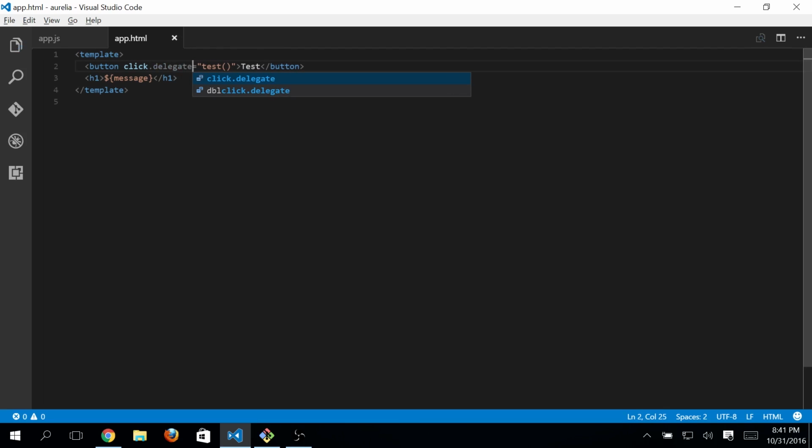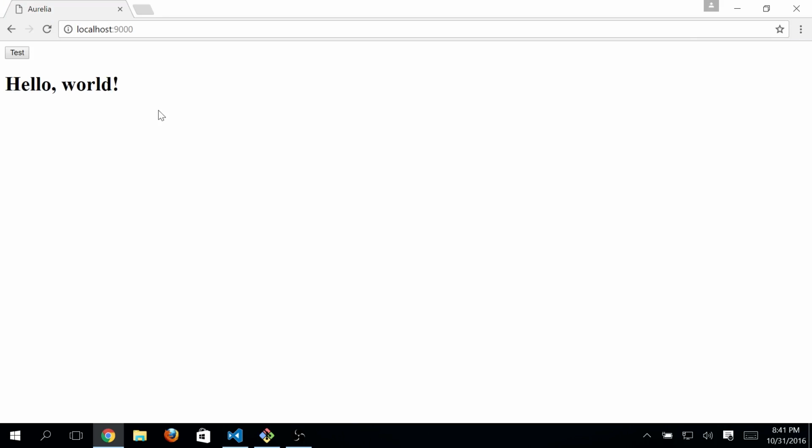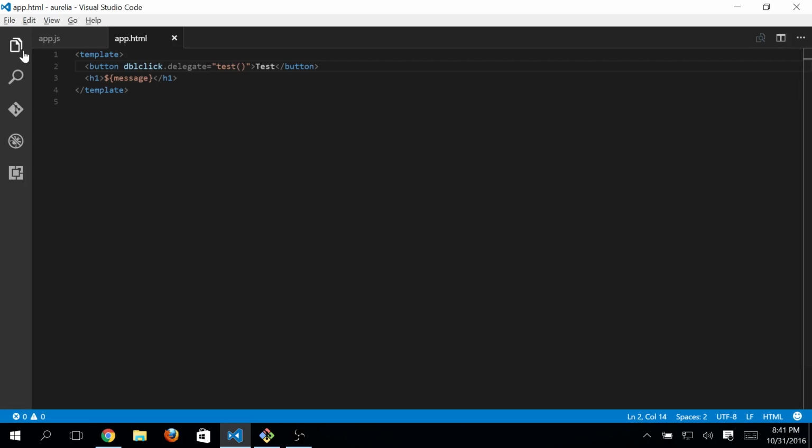So obviously, as I said, there is the double click over there, so dbl click, and I can go ahead. Now if I click once, nothing happens. If I double click over there, yeah, test is going to be triggered. So that is going to be it for just those little triggering stuff like that.